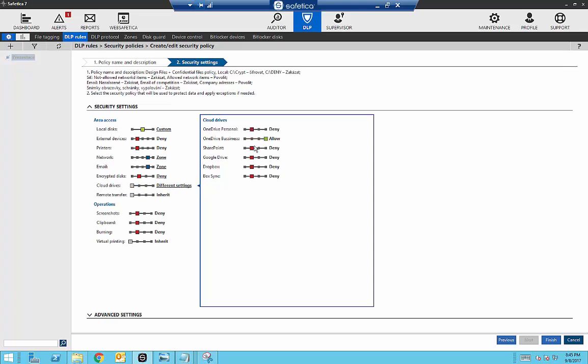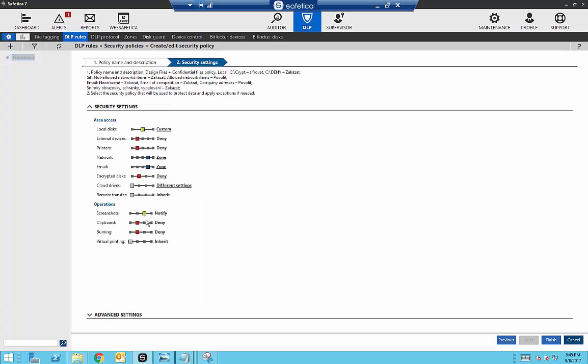You also have notify. With notify, the user receives a warning, letting them know that the action they're about to take is against the company's security policy. But if they wish to continue, they still can. This way, we're not restricting the user, we're just warning them. Now, if a user continues, you will still be notified as well, so you know when these actions have occurred.